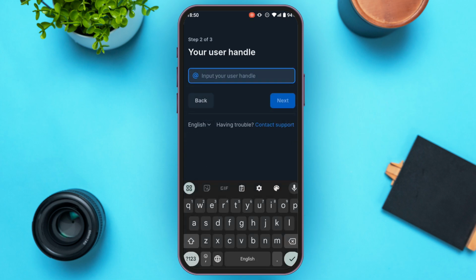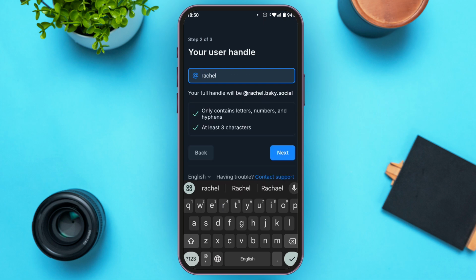Now you can see over here, you'll have to input a user handle for yourself. Simply enter the user handle of your choice. The user handle should only contain letters, numbers and hyphens. It should contain at least 3 characters. After you choose your user handle, simply tap on the next option that you can see right over here.